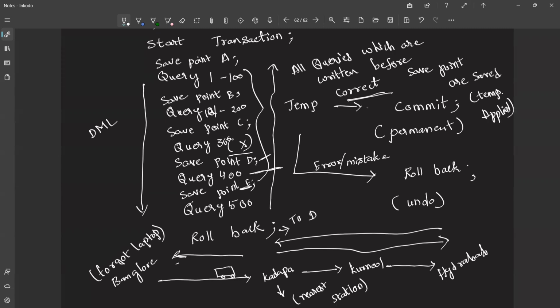Only the queries which are present after the save point will be undone. If you undo up to D, from query number 400 to 500, it will undo all these 100 queries. Now, if you rectify the error and execute only these 100 queries, it is enough. Instead of executing all 500 queries, we can re-execute only these 100 queries.